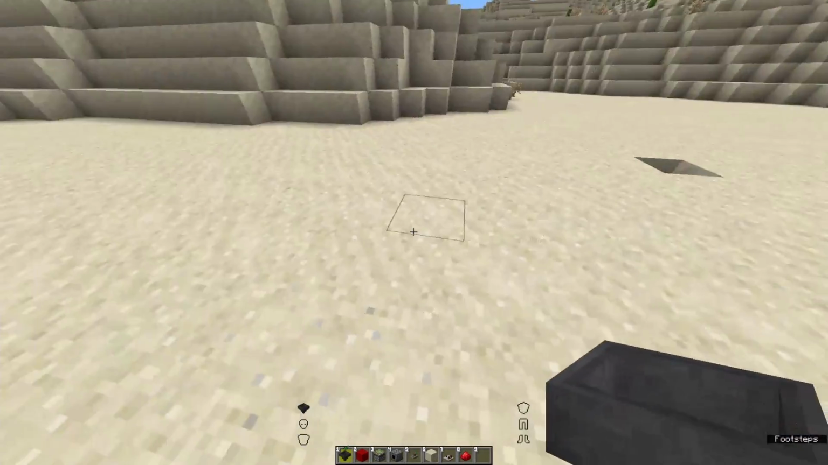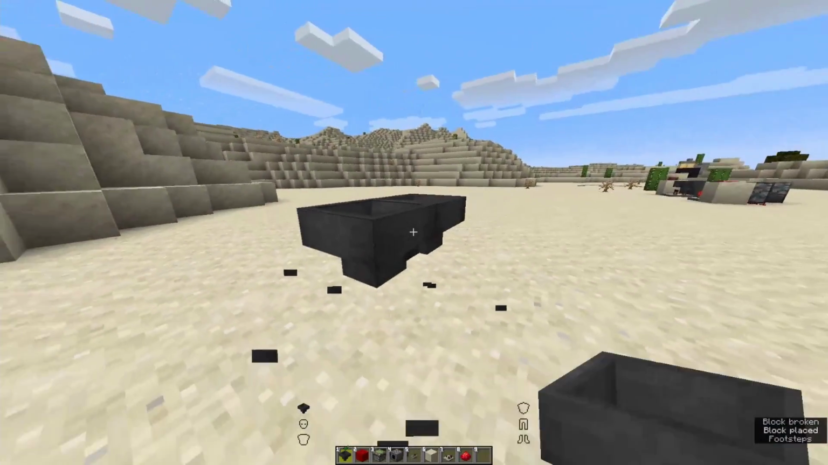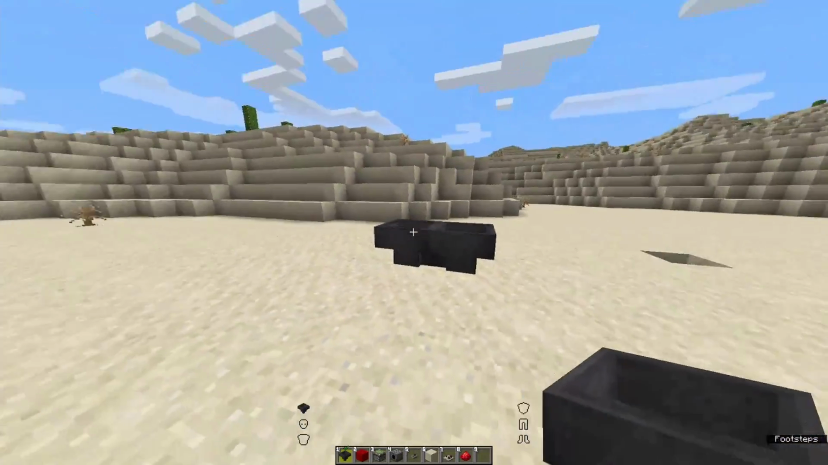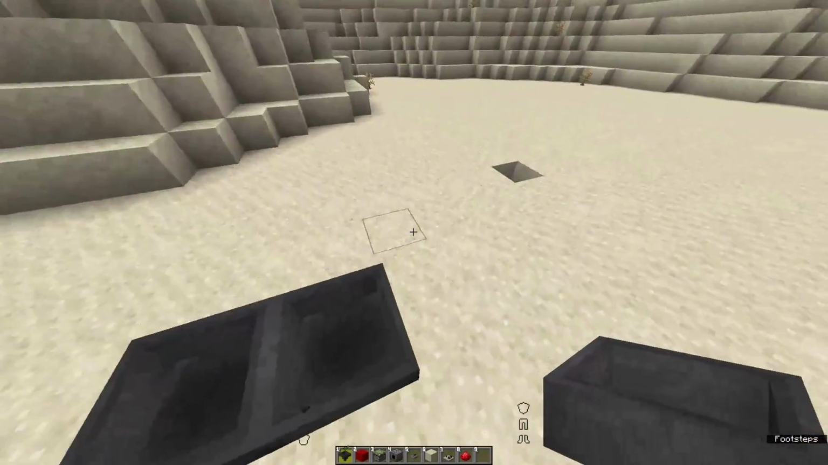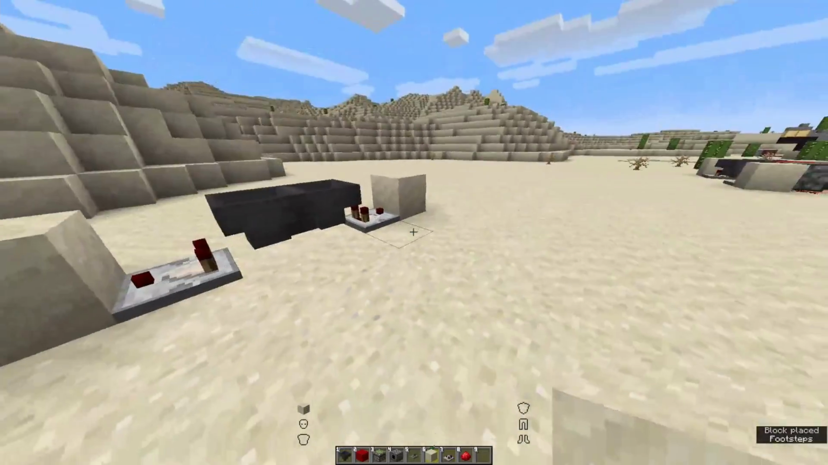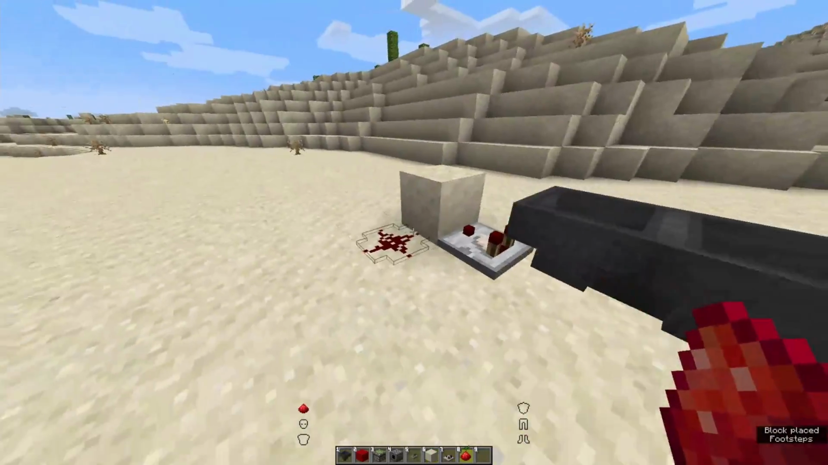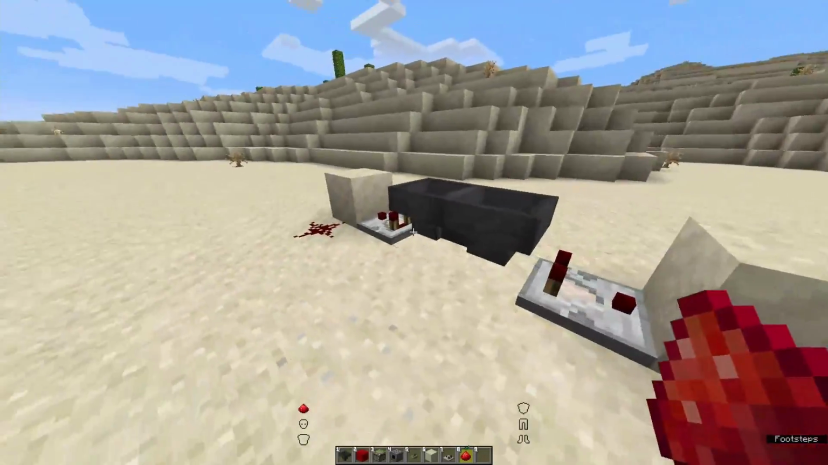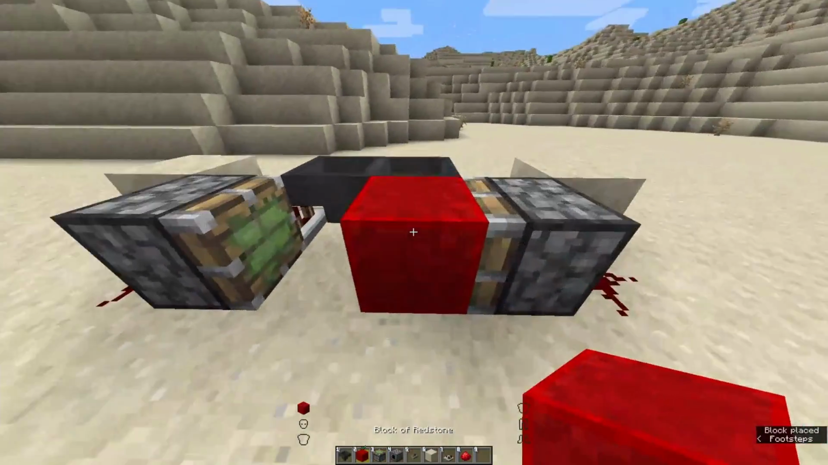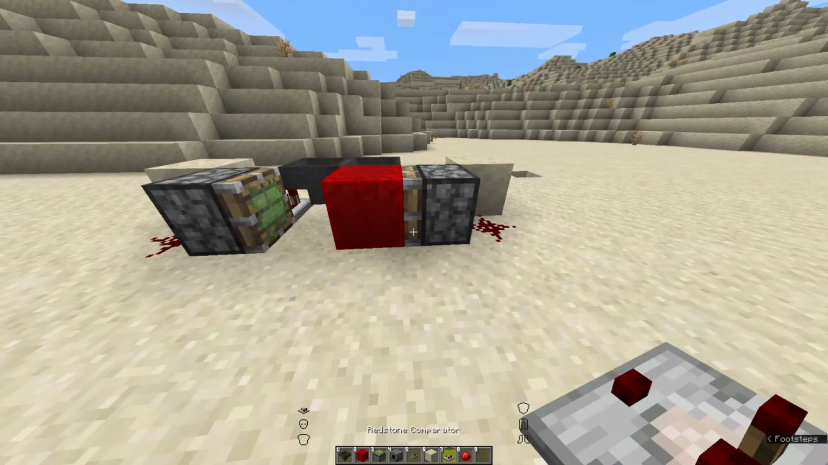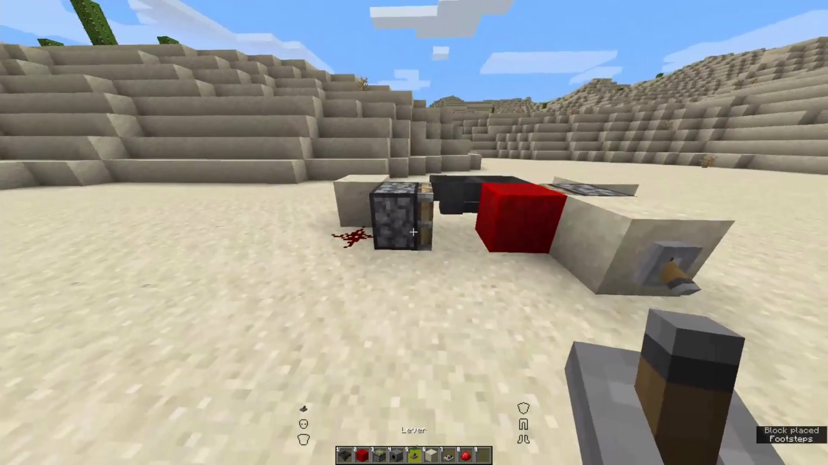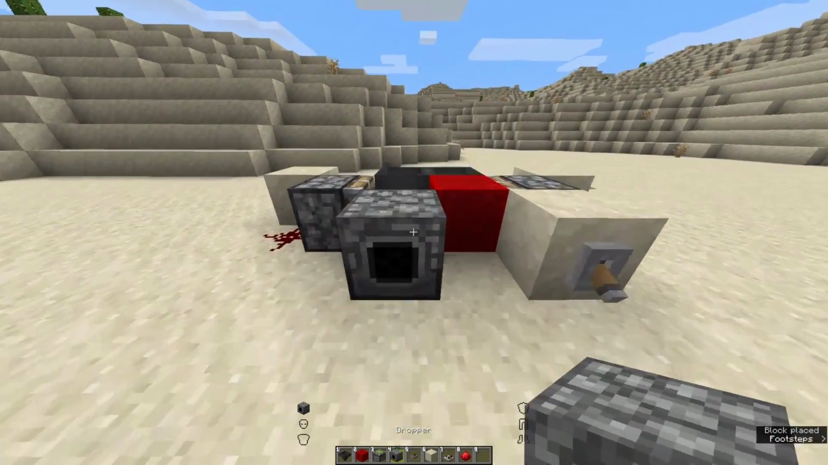What you want to do is build a normal hopper clock. If you already know how to do that, you can skip this part. You do the hoppers going into each other, then get out your comparators and put blocks next to the comparators. Then put your redstone dust there, coming out of the blocks that the comparators are going into. Then put sticky pistons there, and a redstone block there, then any block, then a lever, and then a dropper there.